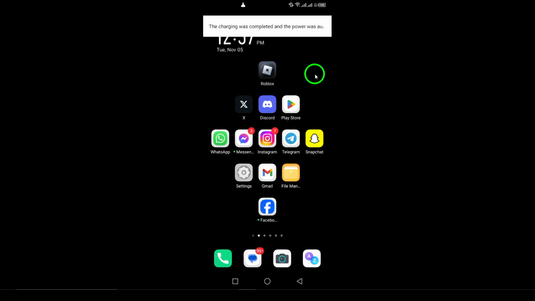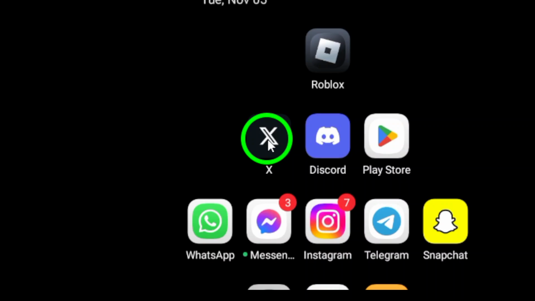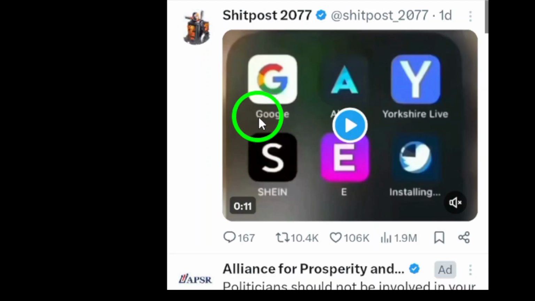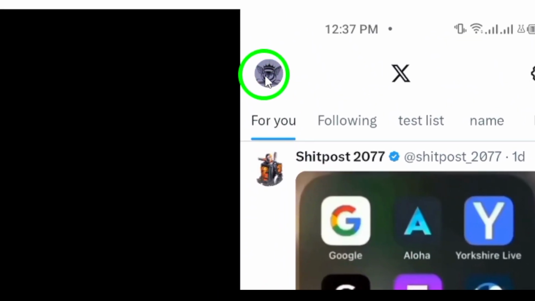First, launch the X app on your Android device. This is the foundation for accessing all the settings we'll be adjusting. Next, tap your profile icon. You can find your profile picture or the navigation menu icon in the top left corner of the screen. This will take you to your account settings.